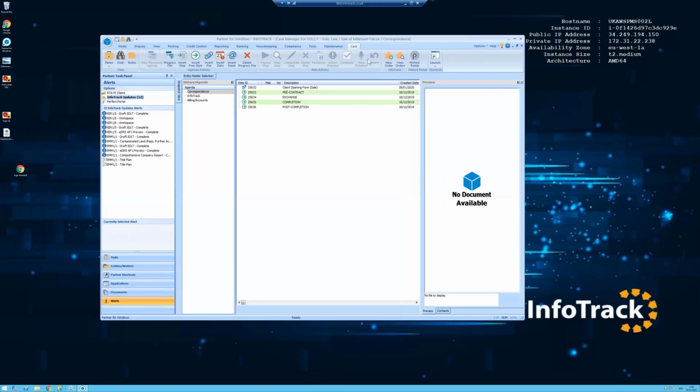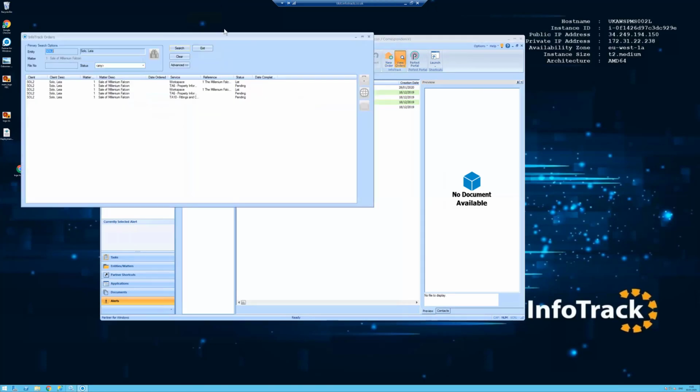Okay, you'll all know that InfoTrack's only available if you're in a case view. So if you don't have case panes, you won't be able to see these two buttons here, New Orders and View Orders. New Order takes you to InfoTrack, View Orders shows you the orders that are already live on this case and the stage they're at.